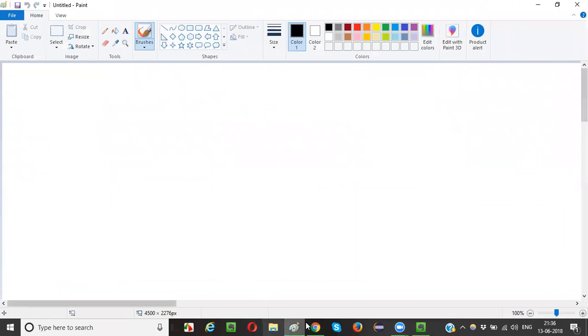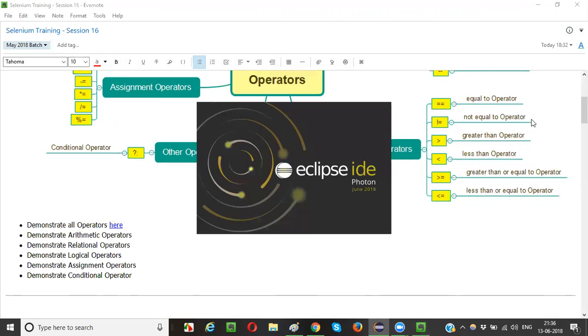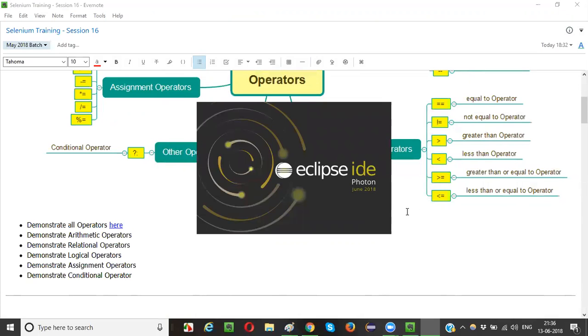So there are different types of relational operators. One is the equal to operator, not equal to operator, greater than operator, less than operator, greater than or equal to operator, and less than or equal to operator. Let me launch my Eclipse IDE so that I can demonstrate all these operators, followed by the other operators too.